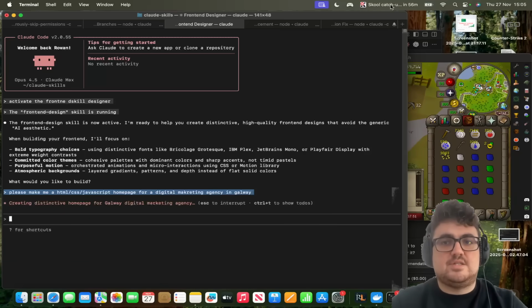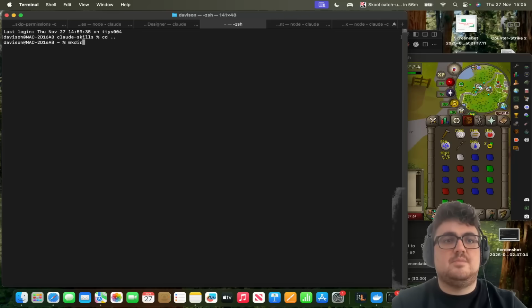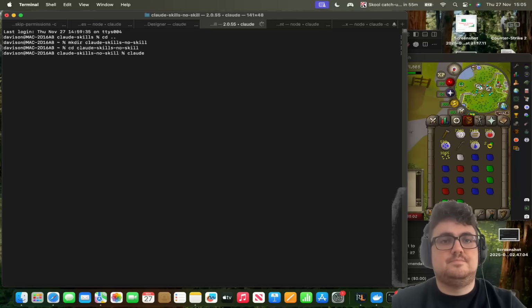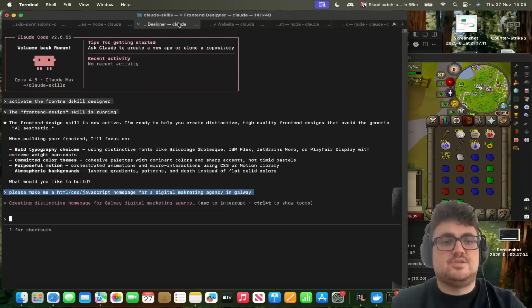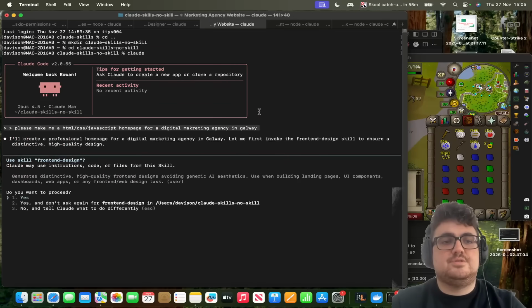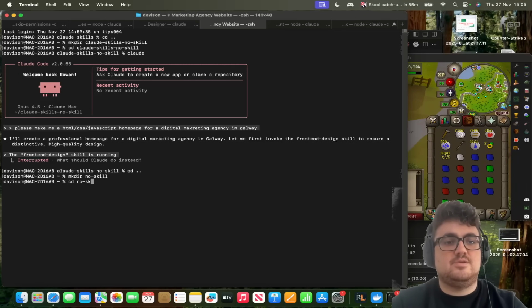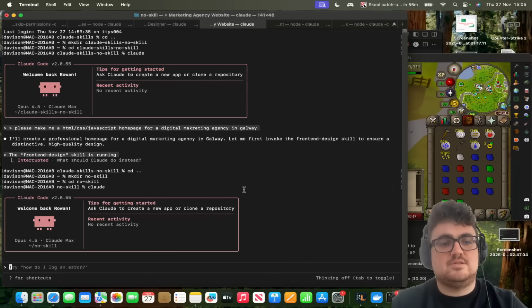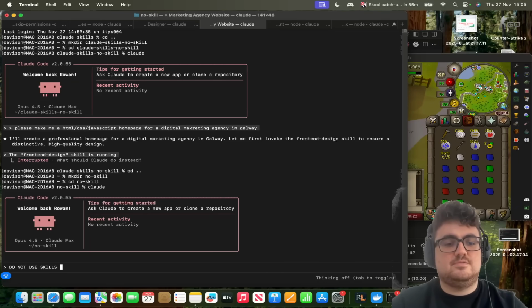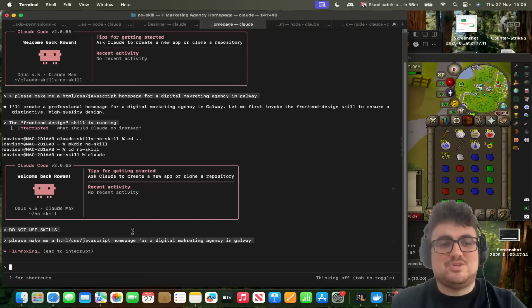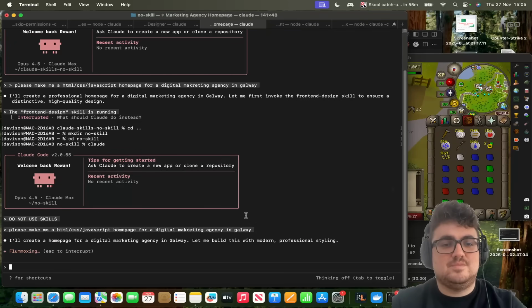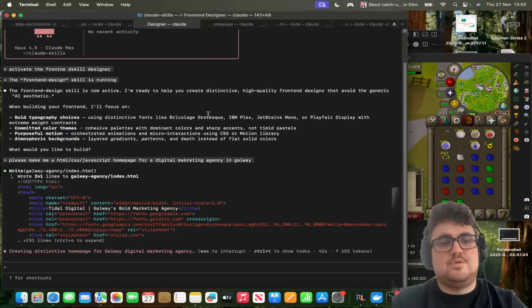And even to test that, let's just do a side-by-side comparison. mkdir claude-skills-no-skill, and then cd claude-skills-no-skill, write claude, and then just write that. This has no skill, this has a skill. Let's see the difference. Oh no, don't use that skill. Why would it do that? cd .., mkdir no-skill, cd no-skill, claude. I didn't even know it had access to the skill. Do not use skills. Let's see if this works. It's probably just gonna try and activate skills anyway. Okay, there we go. So it might still be using skills.